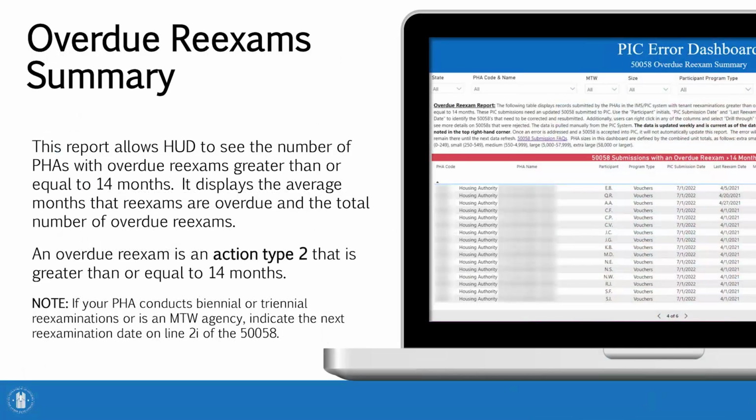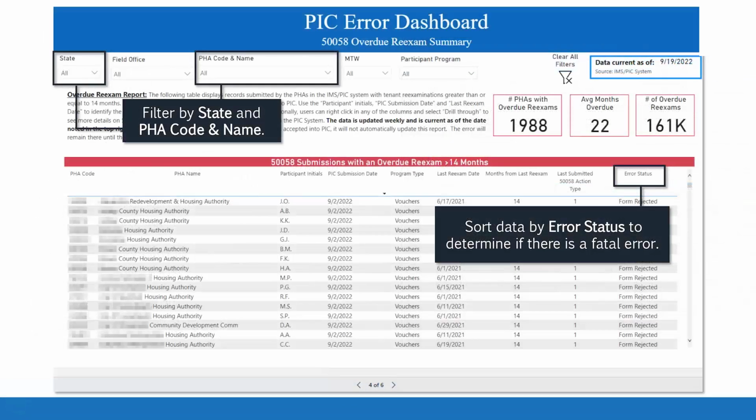The Overdue Reexam Summary Report allows HUD to see the number of PHAs with overdue reexams greater than or equal to 14 months. It also displays the average months that the reexams are overdue and the total number of overdue reexams. Remember, an overdue reexam is an action type 2 that is greater than or equal to 14 months. A PHA can filter by state and PHA code to see the overdue reexams specific to your agency.